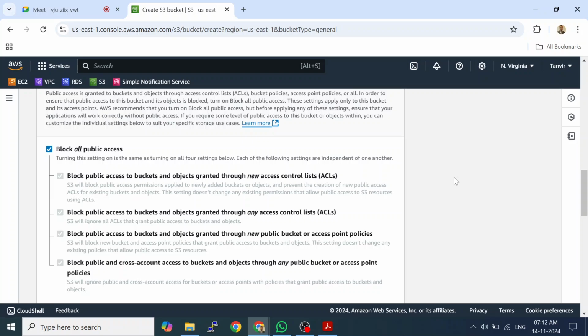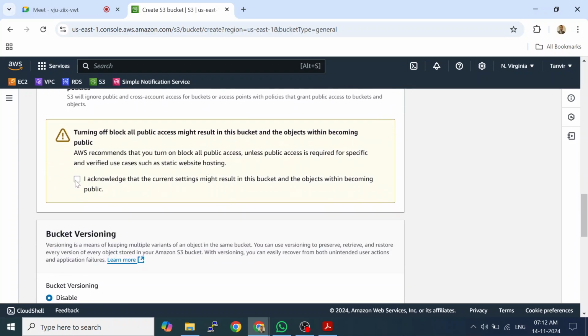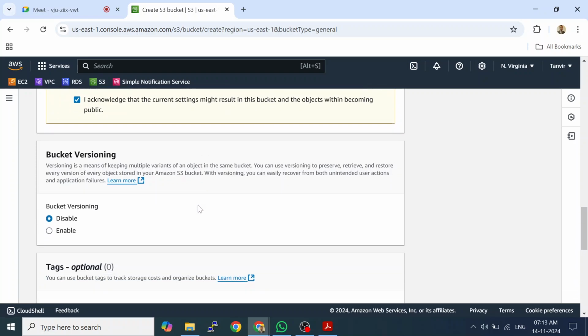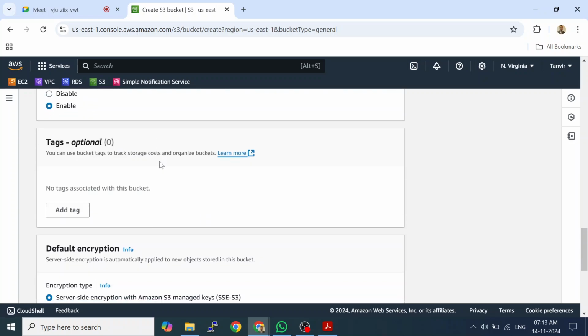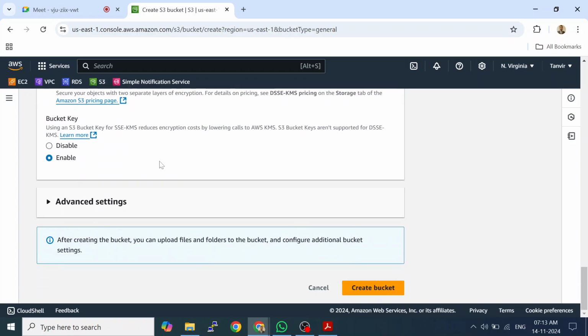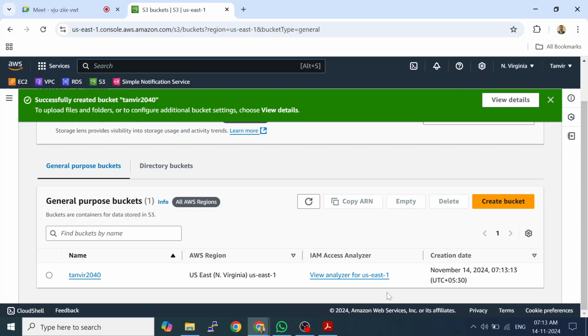Now the next, we will untick block all public access so public users can access, and here I have to acknowledge. If we want the versioning feature, then we have to enable bucket versioning, and the rest all as it is. We'll click on create bucket. Just by enabling bucket versioning, it will start creating versions of the files which we are going to upload in this bucket. Now the bucket is ready.